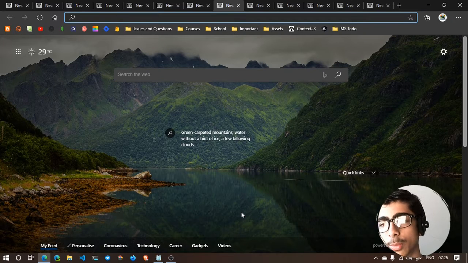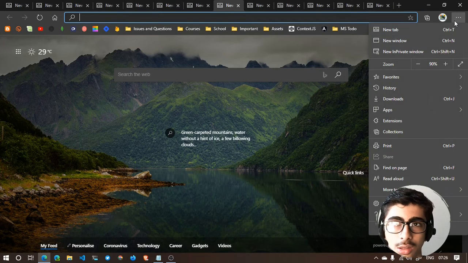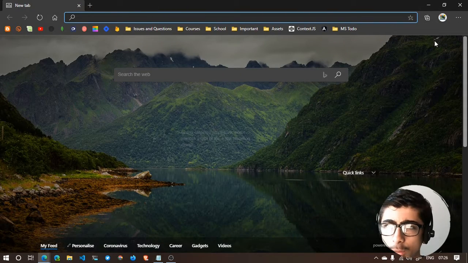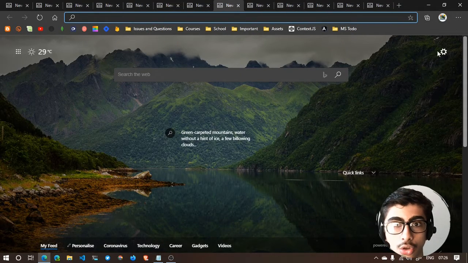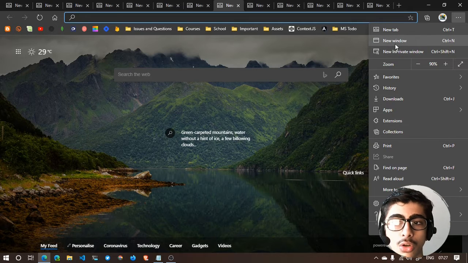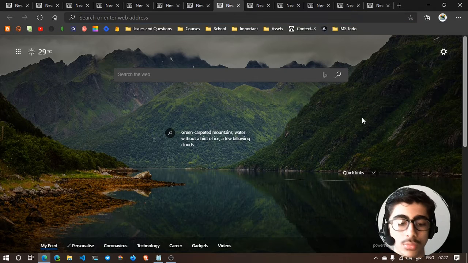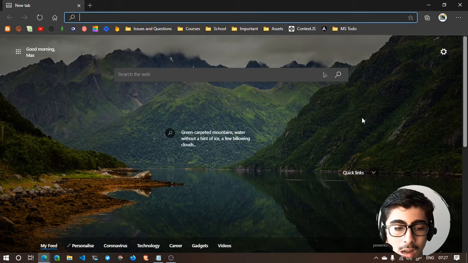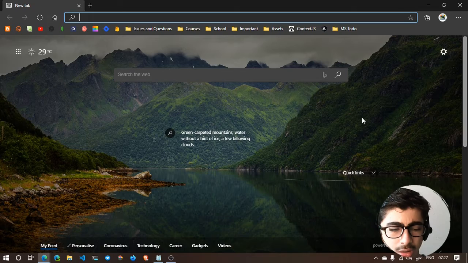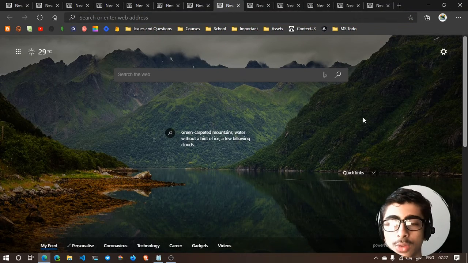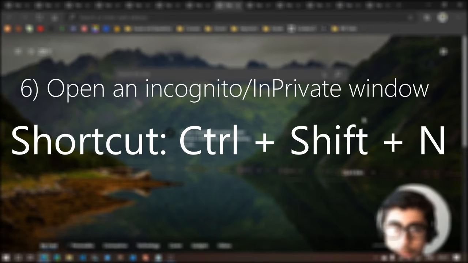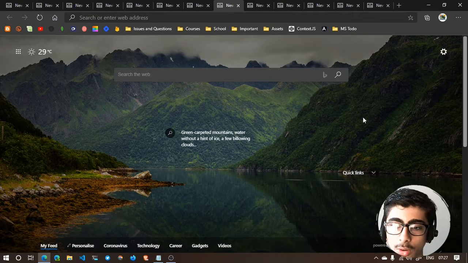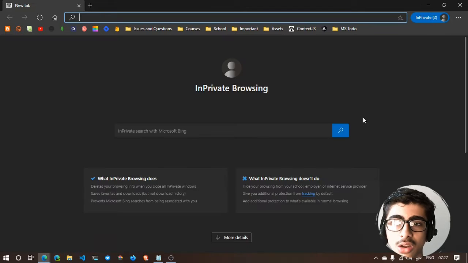The next one is to open up a new window. If you want to open up a new window, you can go to these three dots and then open up a new window. But what I do is I just use the shortcut. They have mentioned here the new window shortcut, Control N. So I use Control N, as simple as that, right? And if I want to close a window, that's a simple one. You use it for all windows, Alt plus F4. Now if you want to open up an incognito window, you use Control plus Shift plus N. That opens up an incognito or InPrivate window, whatever you'd like to say.